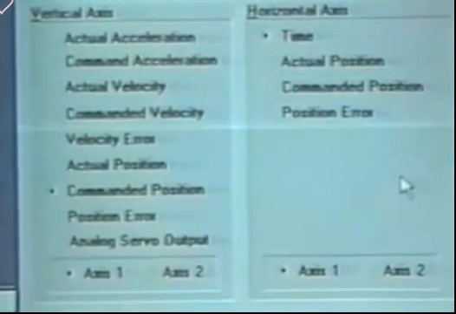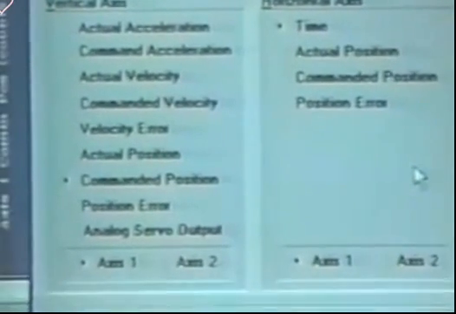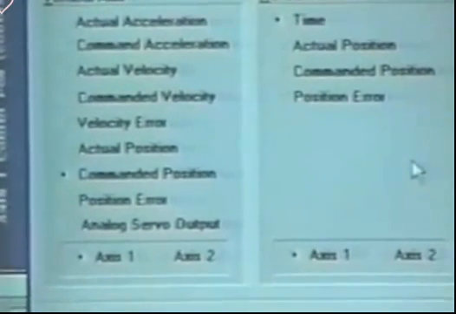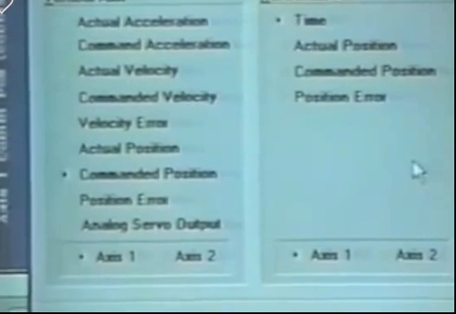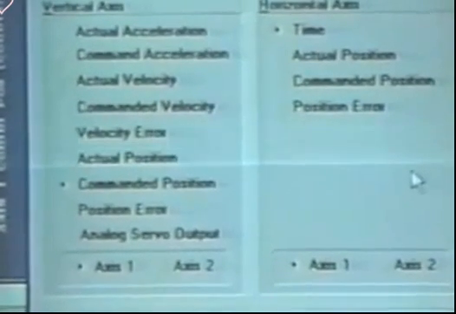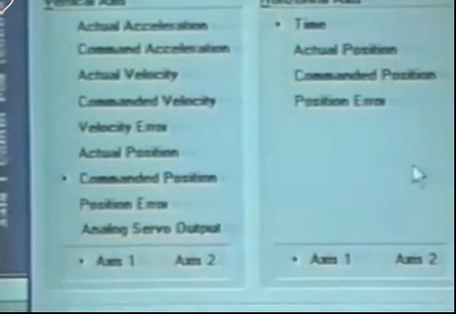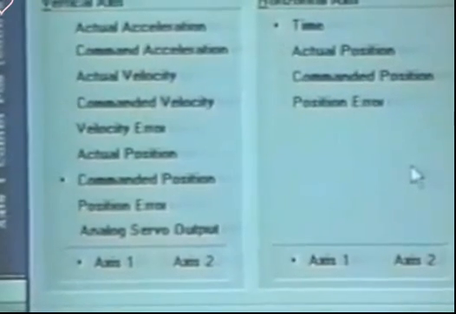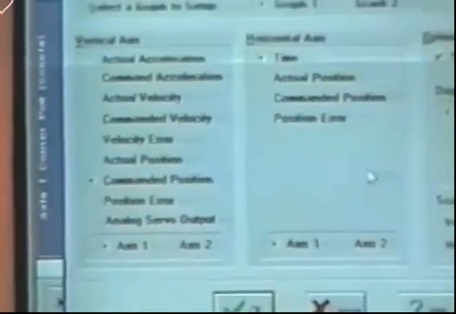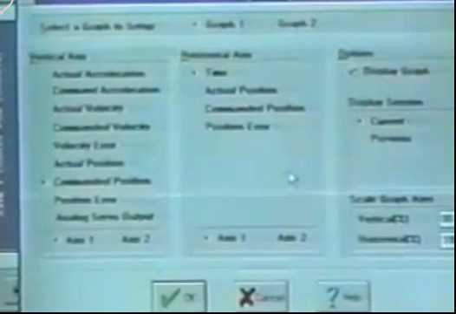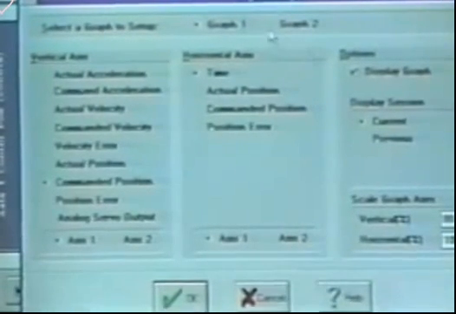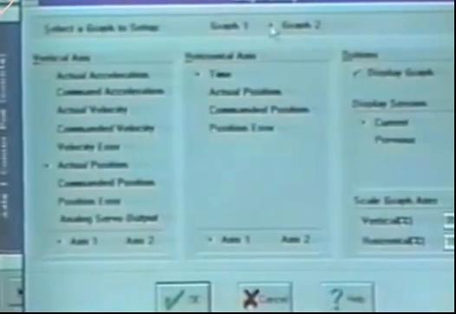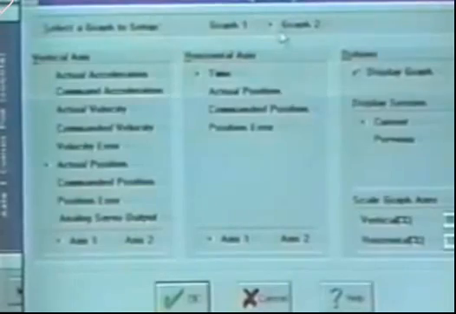Some useful tuning graphs are actual position and commanded position, both versus time, actual velocity and commanded velocity, both versus time, velocity error versus time, and analog servo output versus time. We have chosen commanded position versus time for graph 1 and actual position versus time for graph 2.